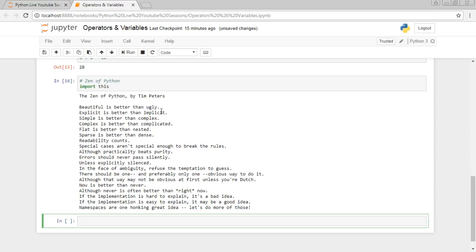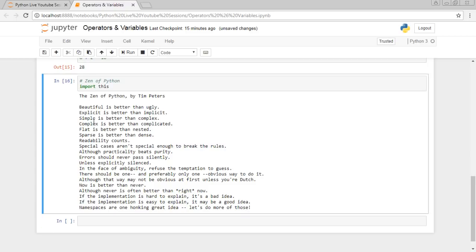Explicit is better than implicit, so don't implicitly think that everything is stated. Mention it explicitly in your code wherever you can. Write as simple code as possible. Alright, don't have to complicate things. But if they are getting complicated, try to settle for complex.